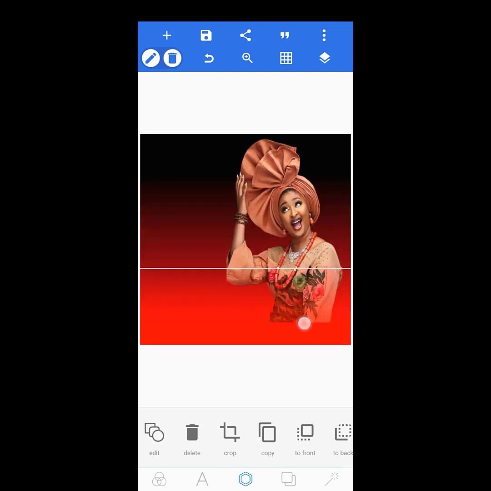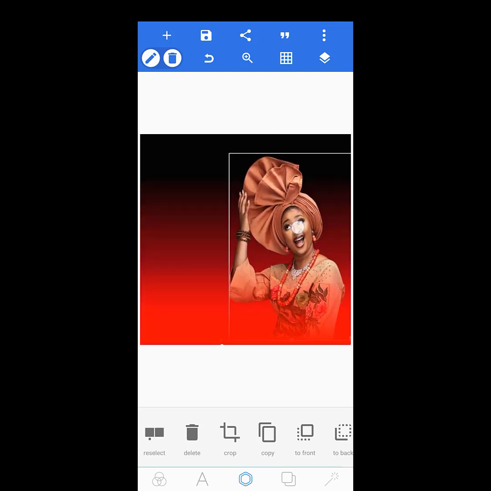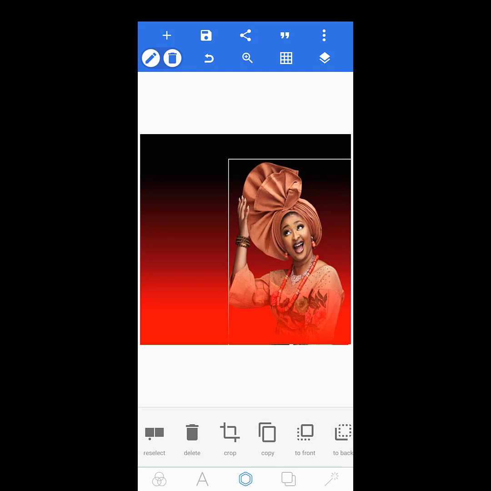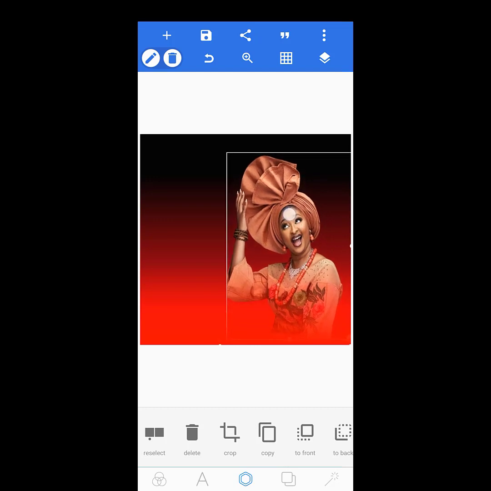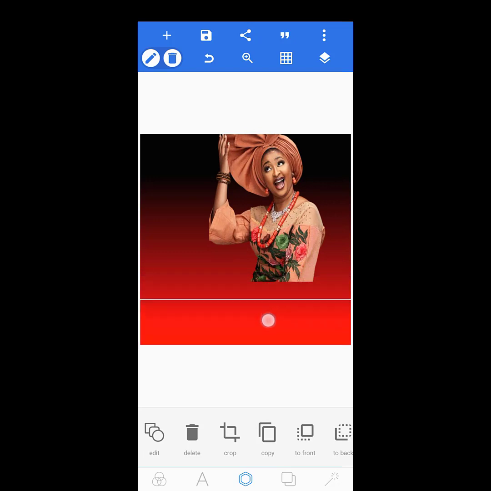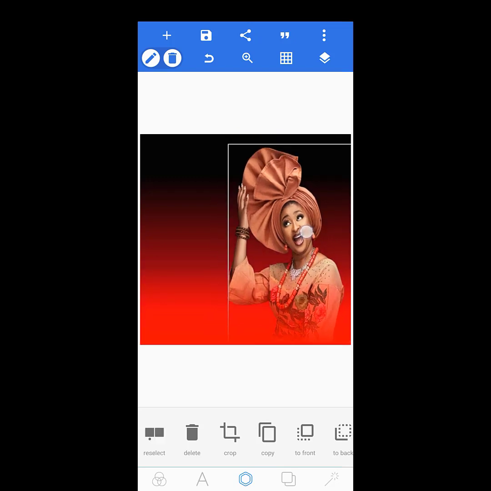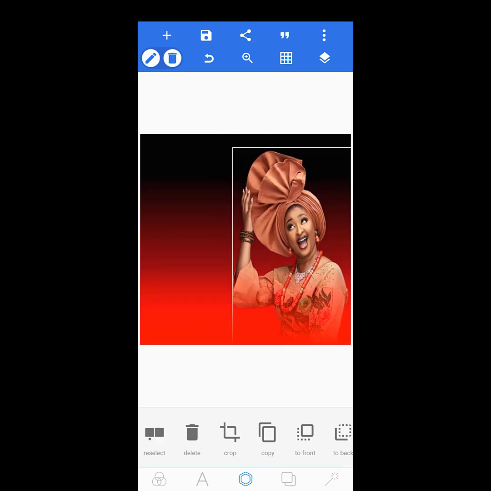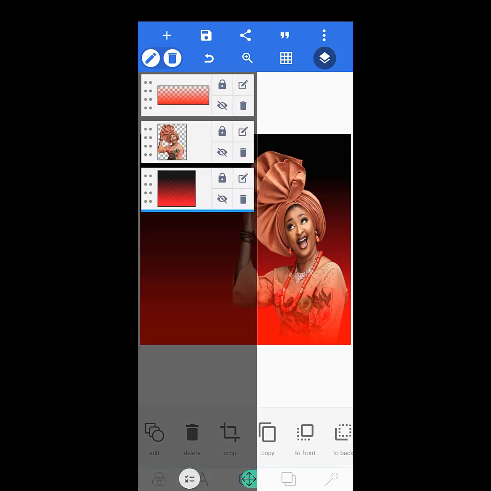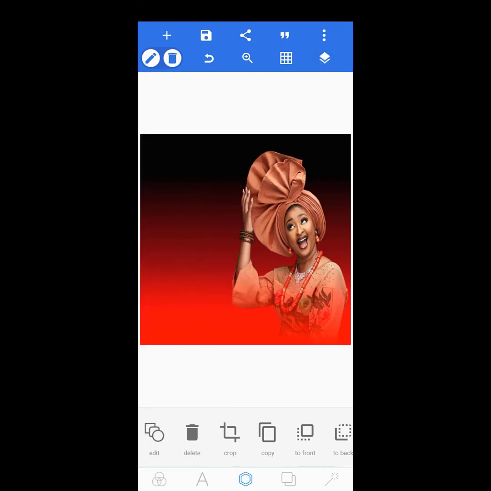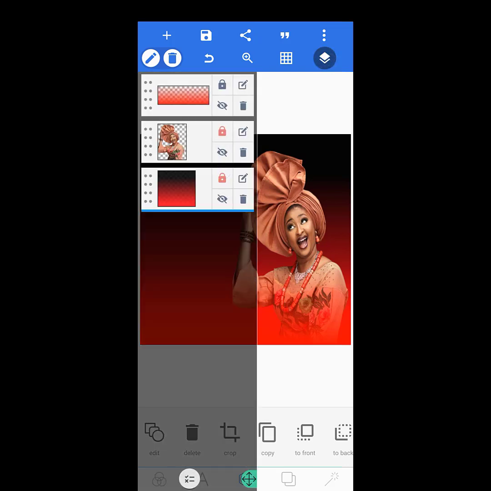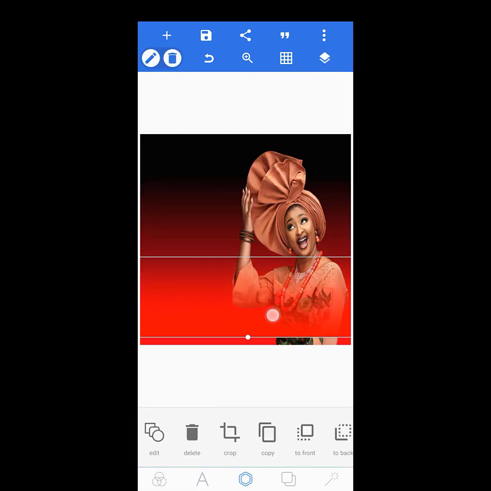So let me just expand this picture a bit. Let me move it here a bit. Good. So I'm just trying to adjust it now. So I'll move this picture here. Perfect. Then I'll lock it. I'll lock the photo and I'll lock the background. Good. So I'm left with this.